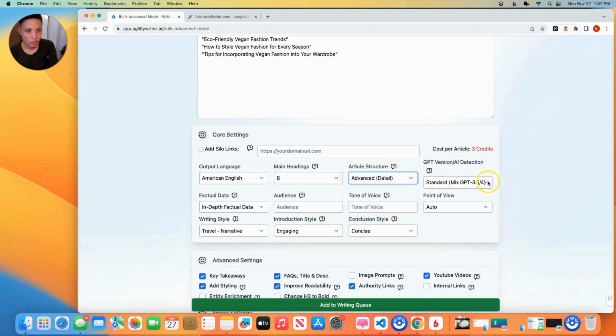We have the choice of GPT version that we want to use. So we're going to use the standard mix of 3.5, 4, GPT 3.5 and 4. You could do full GPT 4 if you wanted to, and that would cost more credits. Factual data, we leave this at in-depth factual. That'll ensure that AgilityWriter does multiple crawls of the internet for your topic to pull in accurate data and not, you know, have any sort of AI hallucinations or misleading information in your article.